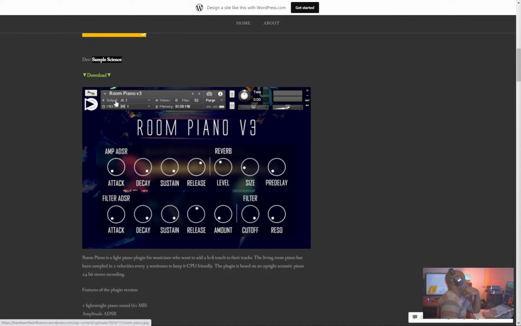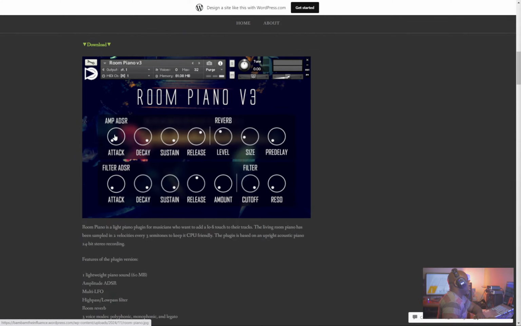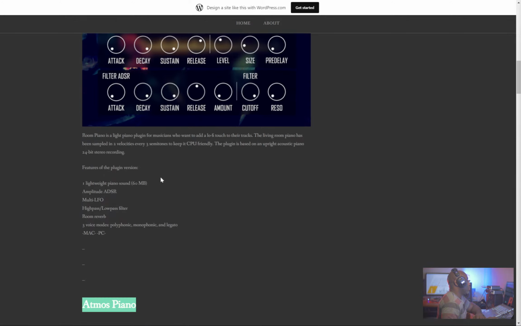So on the interface you see here, we have the presets. I don't remember how many presets this one comes with. I don't think it comes with a lot because it's a pretty straightforward piano sound. So they have your ADSR here. We also have a built-in reverb, and then there is a filter ADSR, and they have filter cutoff and resonance here. So that's pretty much it.